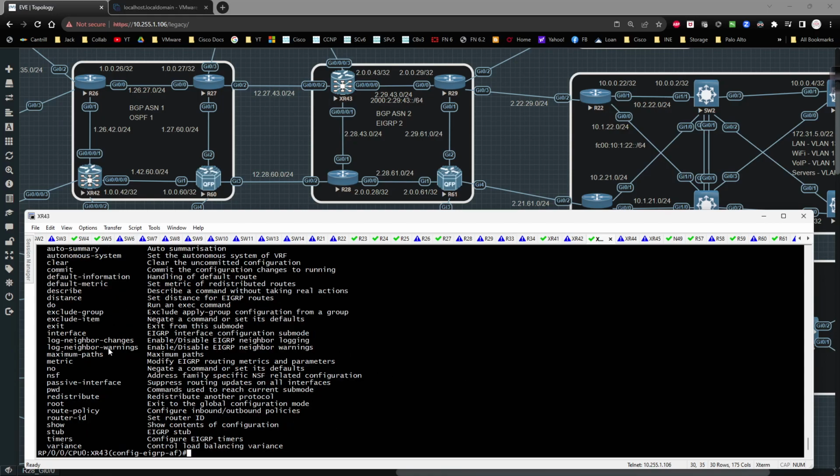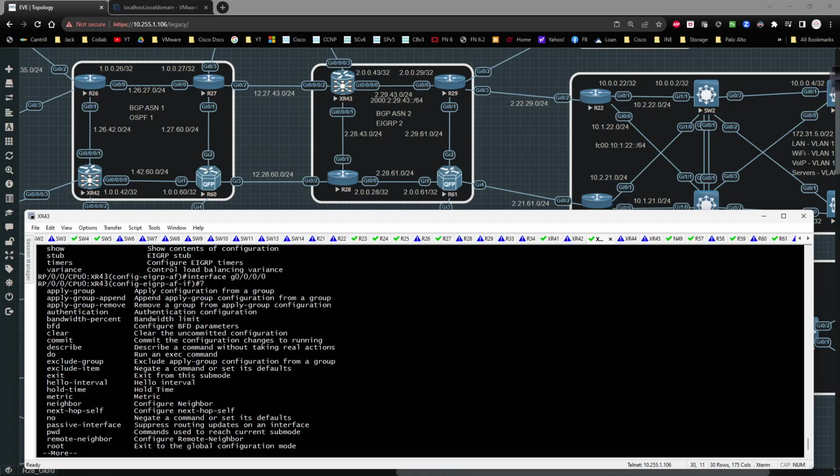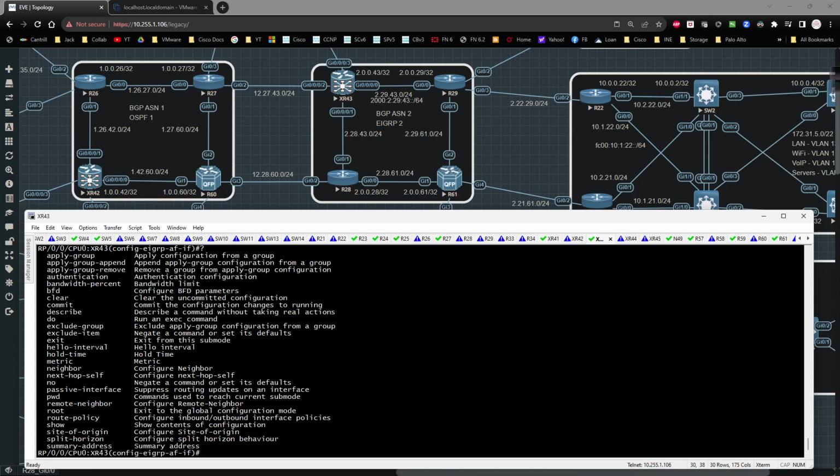And if you notice, there are no network statements, right? You've got nonstop forwarding, you've got the no command, things like that. But what you want to do is you want to specify the interfaces that you want to enable EIGRP on. So in this case, you're going to type in interface, and it's going to be gig 0/0/0/0. And hit the enter key there, and then I can then go and make whatever other changes I want.